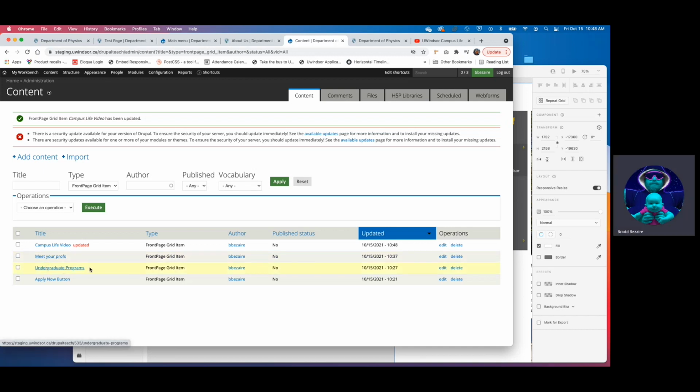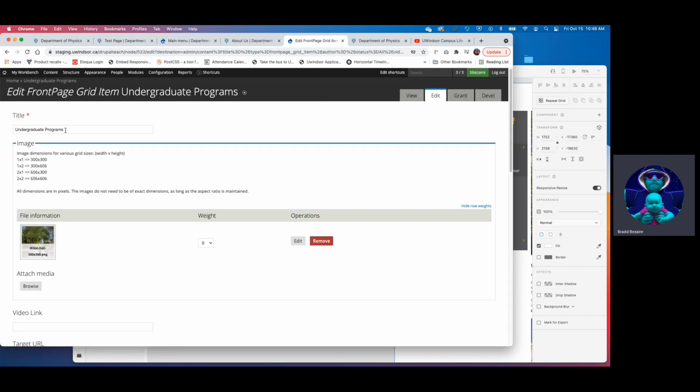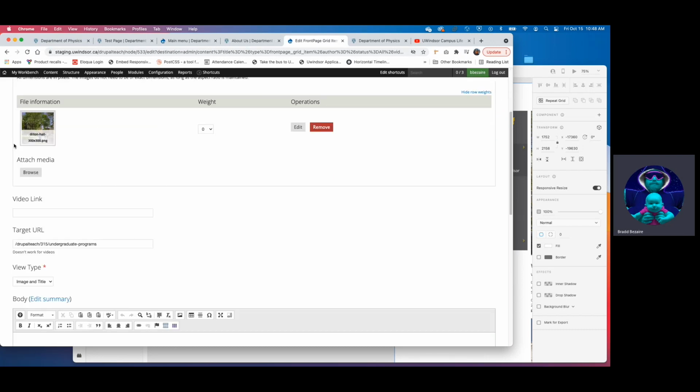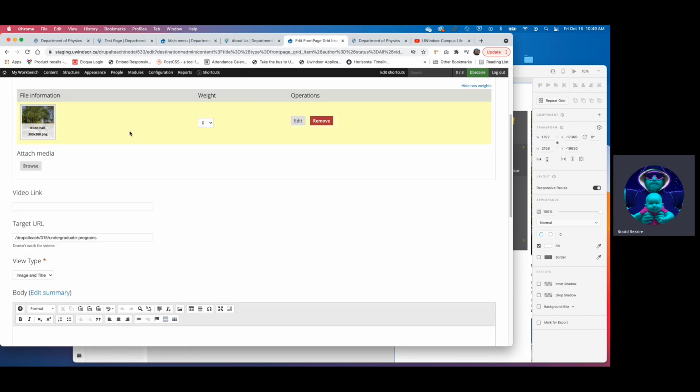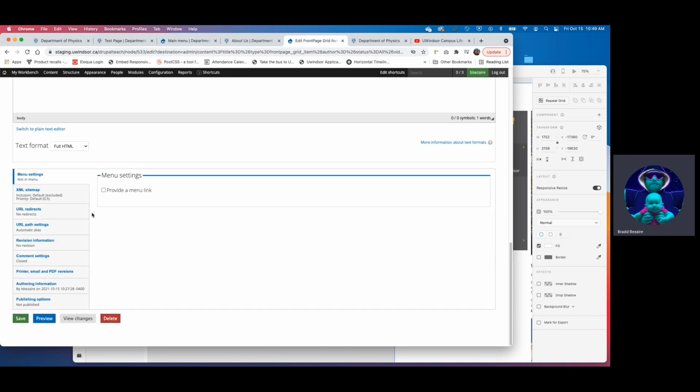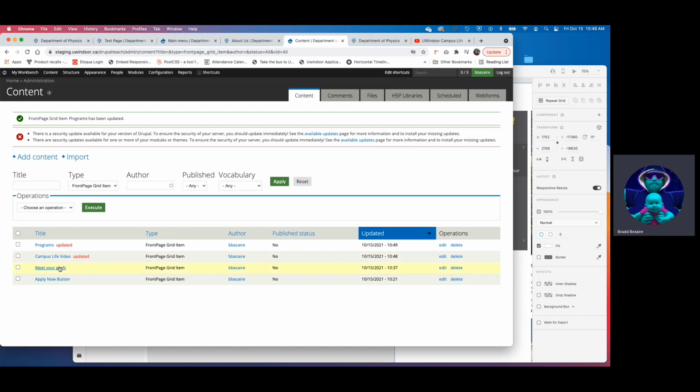Same with our undergraduate program one, where it's an image with overlaid text. We'll go to undergraduate programs and we'll go edit. Maybe I just want to say programs now for whatever reason. And maybe the link changed. You can switch it there. You can switch the image just by removing the old one and browsing and finding a new one. And then we can hit save. And the same for all the other ones.